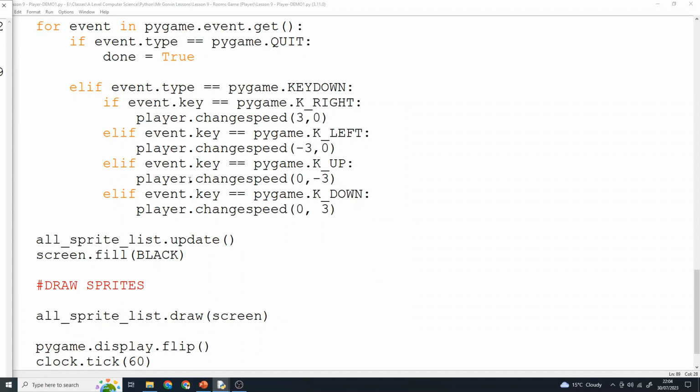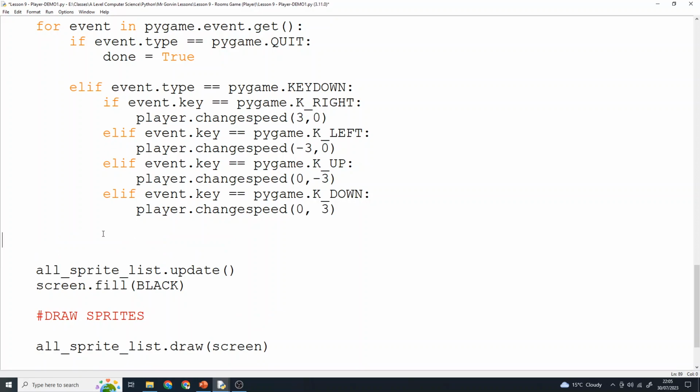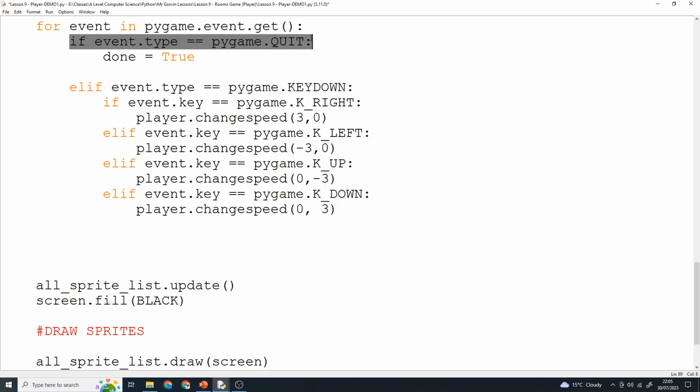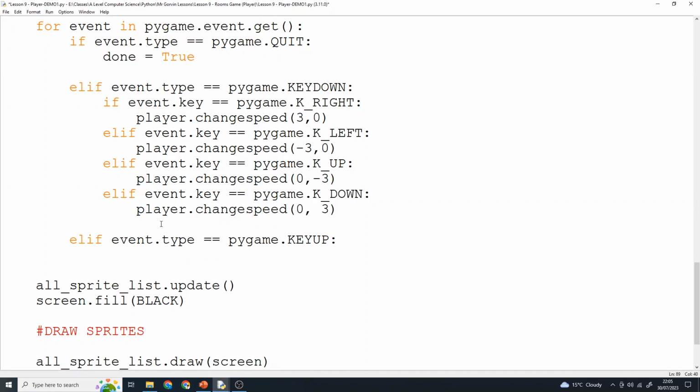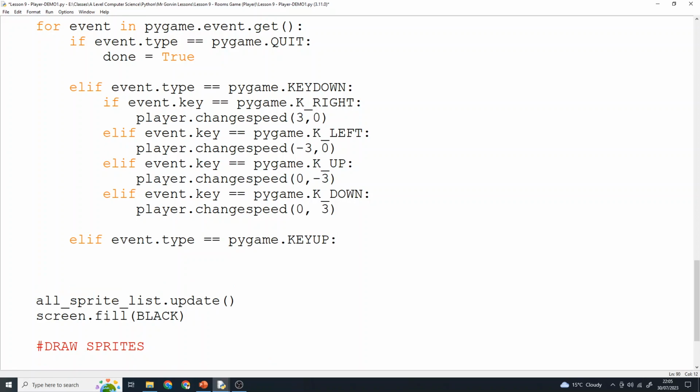So these are all about key down. The final thing we're going to do is add events to say what happens when you release the key. To do that we are going to add another elif in here. So we've got if for the quit event, we've got elif for the key down event. Now we're going to do elif event.type equals pygame.KEYUP. So when you release the key from the keyboard.